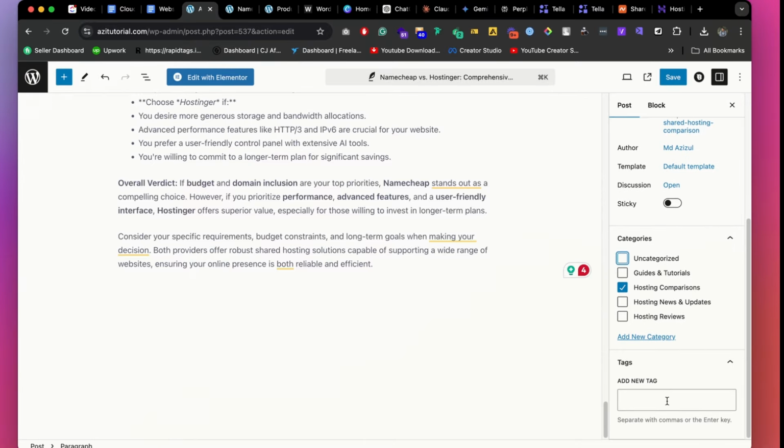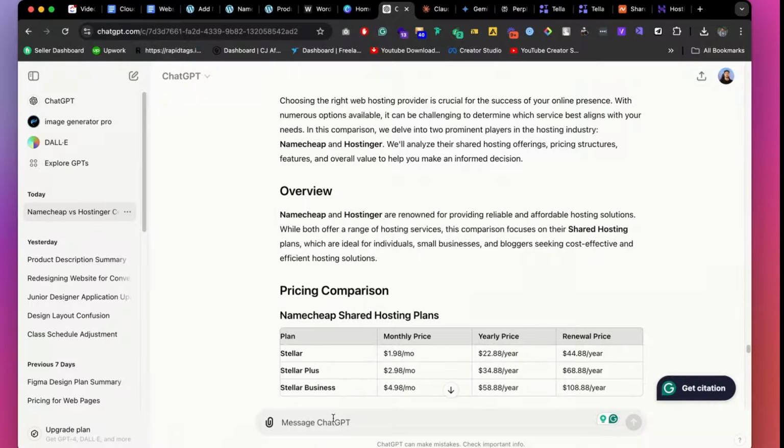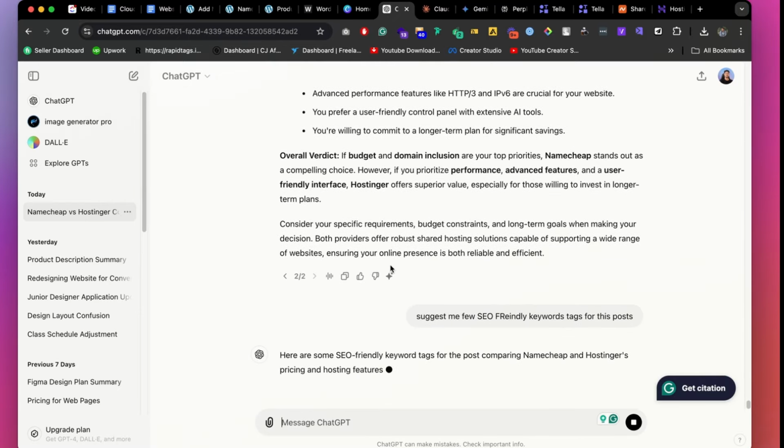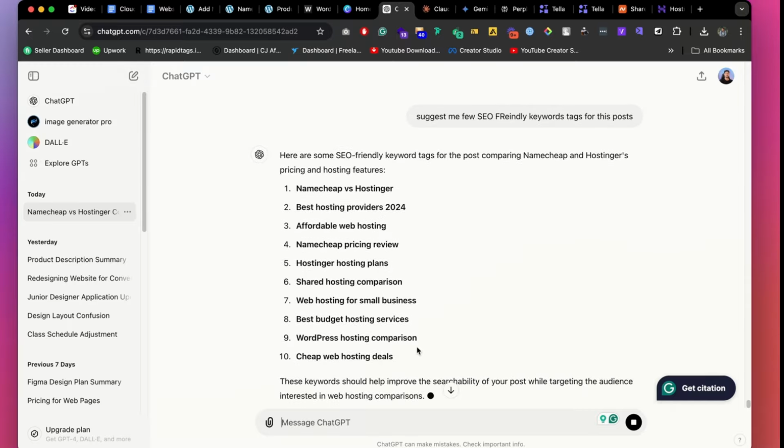We need to add a few tags. I already told you that tags are something people are gonna search on Google, right? So it's really important. So I need to find a few tags. I can ask AI, okay, suggest me a few SEO friendly keywords or tags for this post. Okay, so let's see. Here, as you can see, Namecheap hosting. This is the thing they're suggesting. So this is a pretty nice idea, I think.